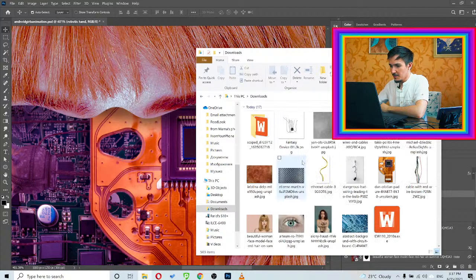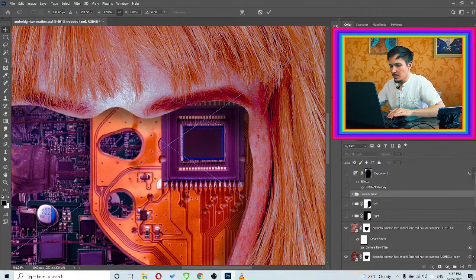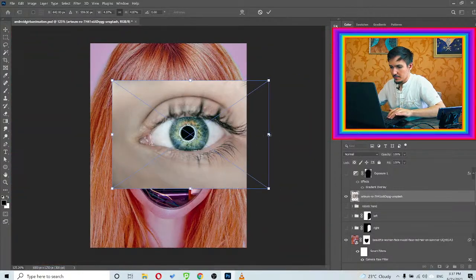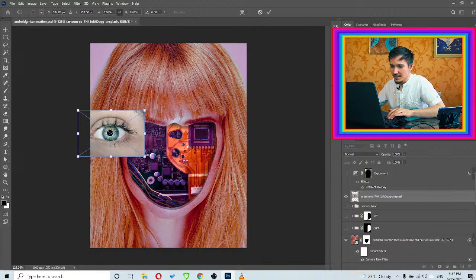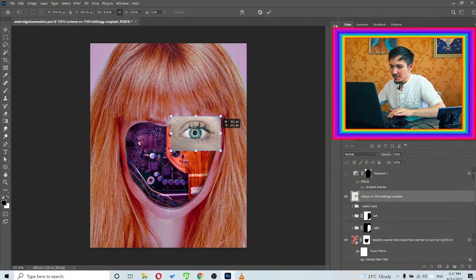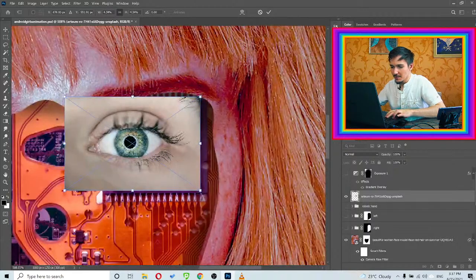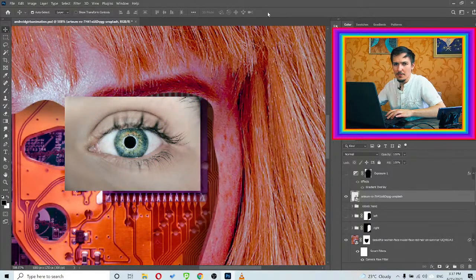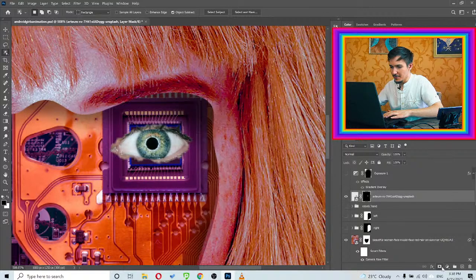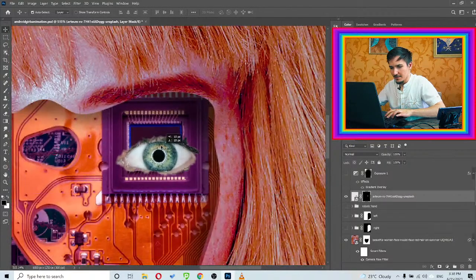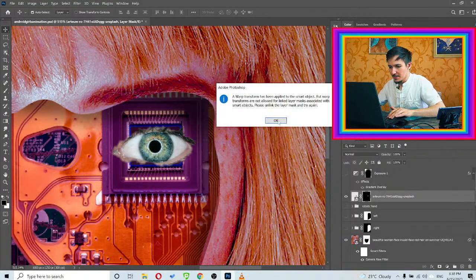So, let's see. Where is the eye? Okay, it's here. Wow. She looks like, you know, there's this mystical animal with one eye, not a real one. I forgot how it's called, Cyclops. Yeah, she looks like a Cyclops, man. So let's select the eye, and okay, this did not do a pretty good job, right? I'll just make this bigger.